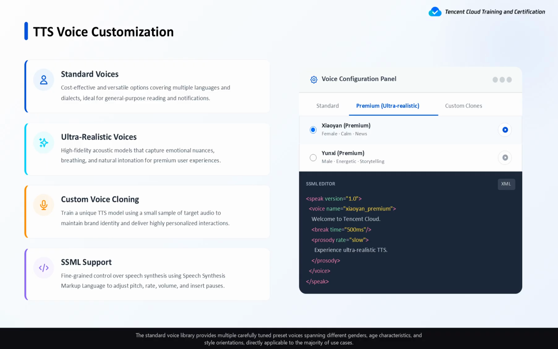The standard voice library provides multiple carefully tuned preset voices spanning different genders, age characteristics, and style orientations, directly applicable to the majority of use cases. Ultra-realistic voices further elevate the quality beyond standard options, achieving greater naturalness, emotional expressiveness, and detail fidelity that approaches human speech, appropriate for brand applications with high audio quality requirements like audio advertisements and premium service interfaces.